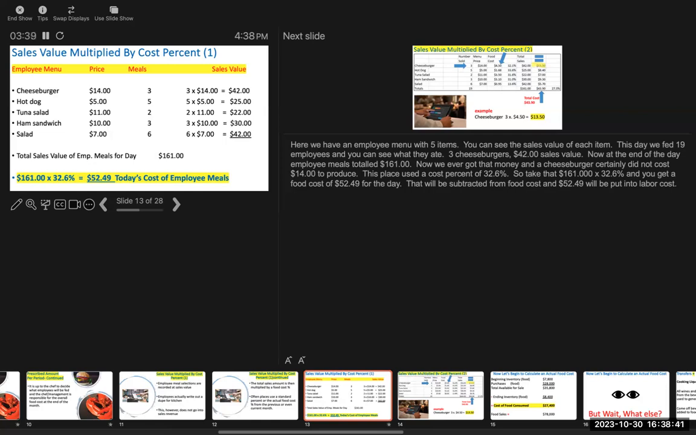Once again, you could figure this out by data. You could randomly pick it based off of how well you're doing on the month, but you'd want to be consistent on the way that you do this, but also make sure that you're covering your costs. So if we determined it was 32.6, we would take the $161 times the 32.6, and that tells us that the cost of employee meals, the value of the food we used to make the employee meals, was $52.49. And I'll leave this on the screen for a second. And there will be a picture of this as part of this module.